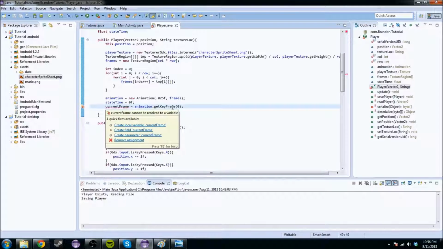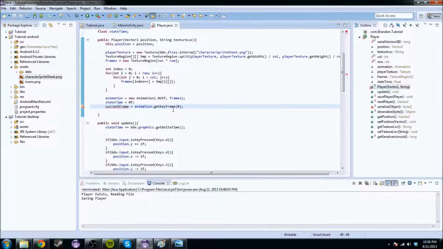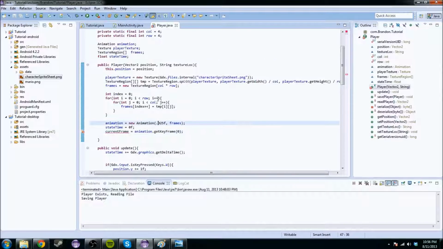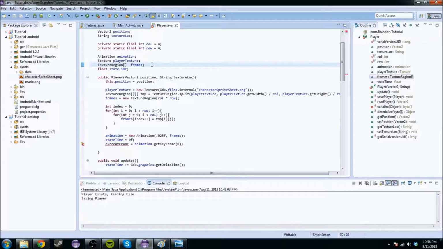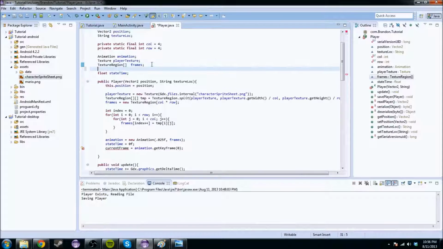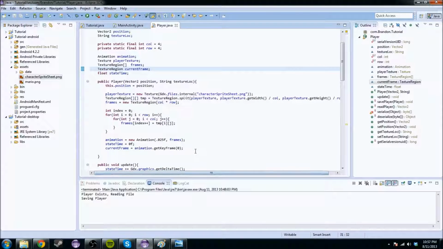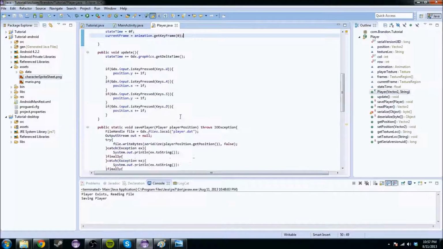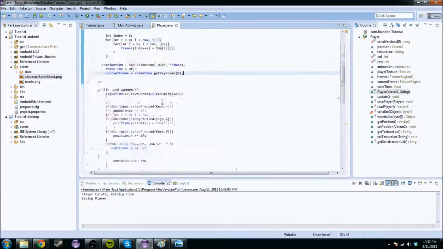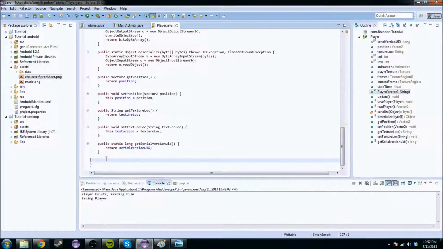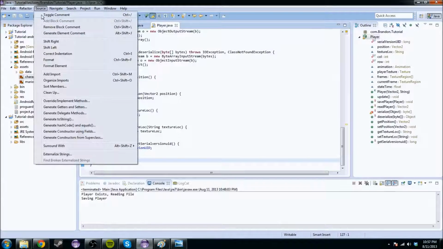Let me see. Current frame cannot resolve this variable. Why not? Texture region. Oh, I'm sorry, we didn't declare it up here. You want to declare a texture region that would be current frame. I always do that. But that's basically the specific frame that we're going to be projecting on the screen. So that should work. I'm banking on the should.